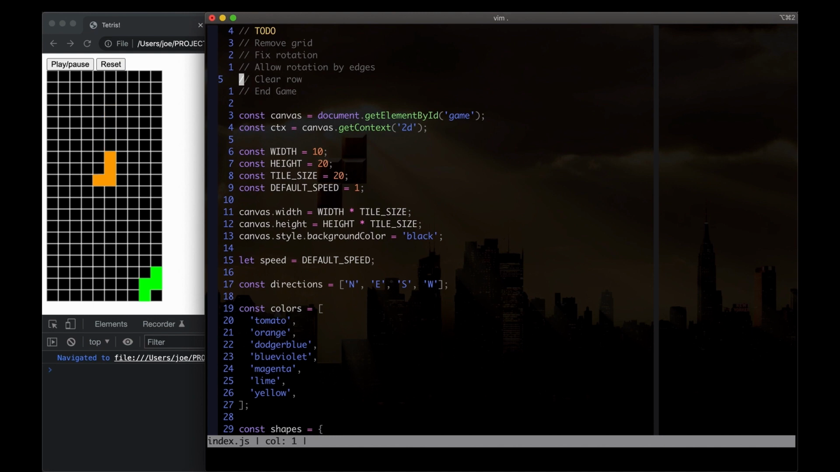So let's see, what else? Allow rotation by the edge, clear row. When we have a full row, we'll clear out that row. And finally, we're going to end the game. If your pieces get to the top, it will end the game. All right, let's get started.